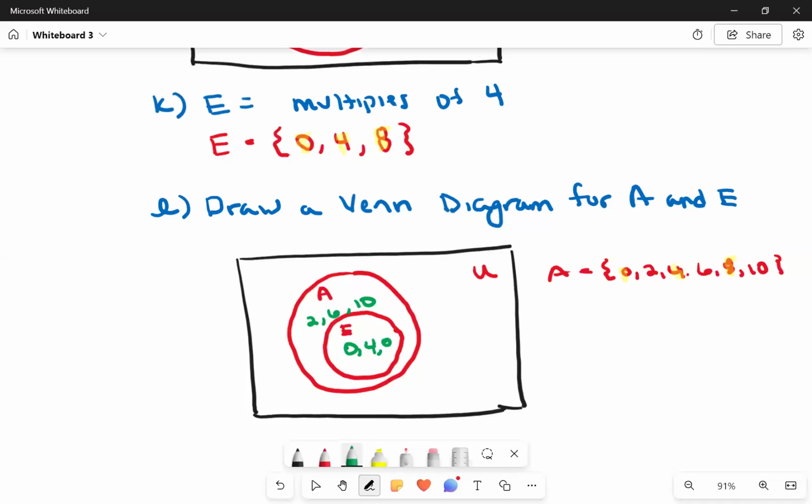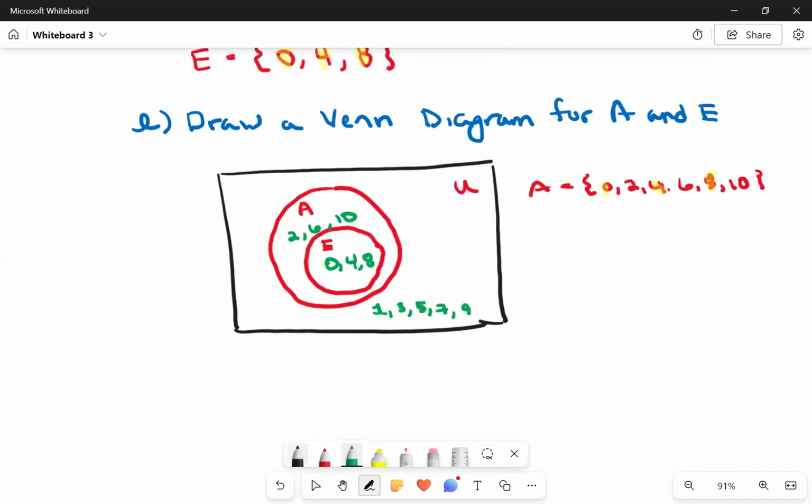All right. And then everything else in the universe, basically all the odd numbers, 1, 3, 5, 7, 9, will all sit out there in the universe. And there we go. That would be a Venn diagram depicting this relationship. So here, let's take a moment and define what I just said, the subset.